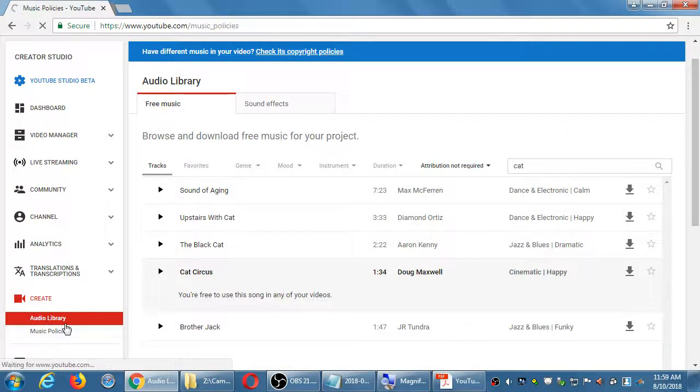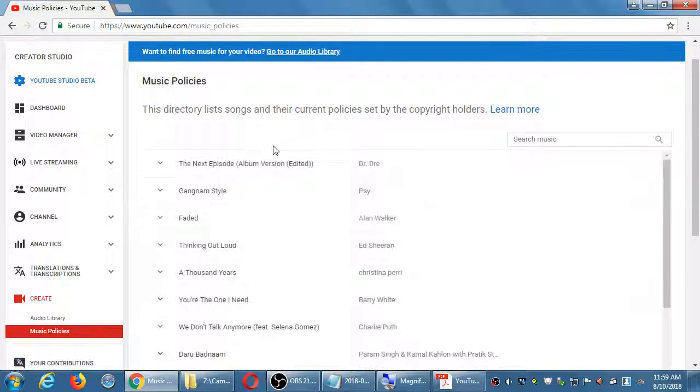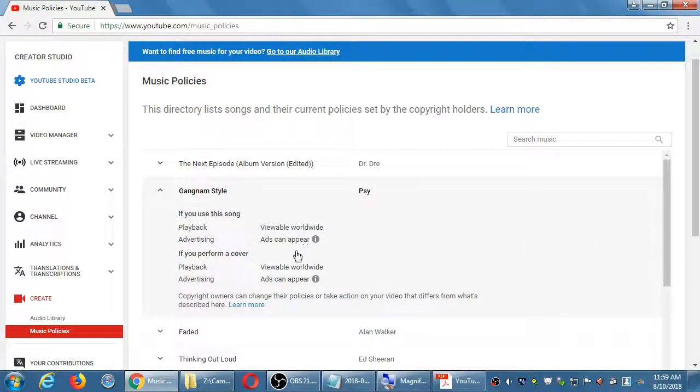Over here under music policies, it's one of the most worthless things I've ever seen on YouTube. Music policies: this directory lists songs and their current policies set by the copyright holders. So if I wanted to use Gangnam Style, the hot music from a few years ago, this says you can use it as a cover song, you can use it in your video, but ads will appear on your video. So someone else's ads will appear on your video if you use this song. The point is that they make money off of your video because you used their song and they've allowed it.